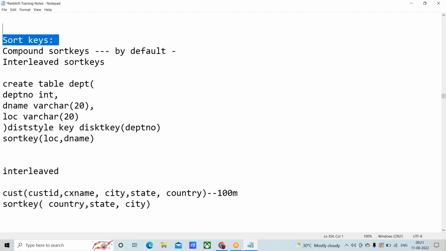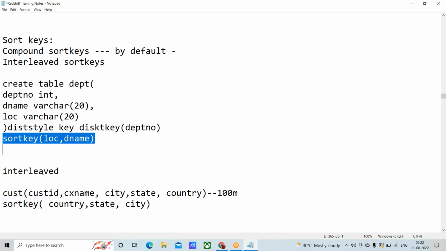Generally in real time, we should always be checking on some filter, and there will be frequent filters on certain columns. On those columns we will be creating sort keys. So if we create a sort key, what happens? I will tell you.